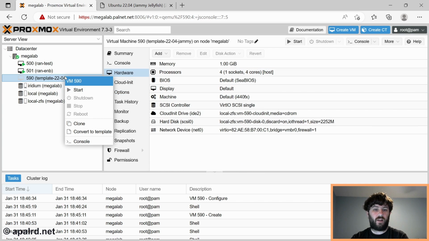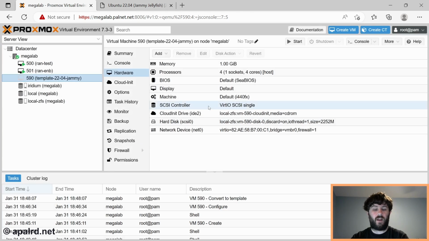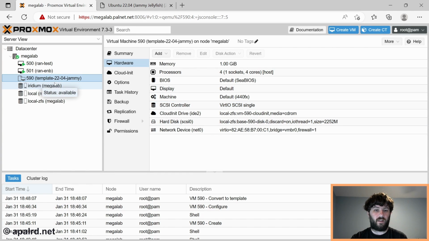Now what we can do is right click on this and convert to template. And that'll make it so we can't modify the template anymore. Here we go, so it's got the template icon. Now we can't modify it too much and we can clone it.